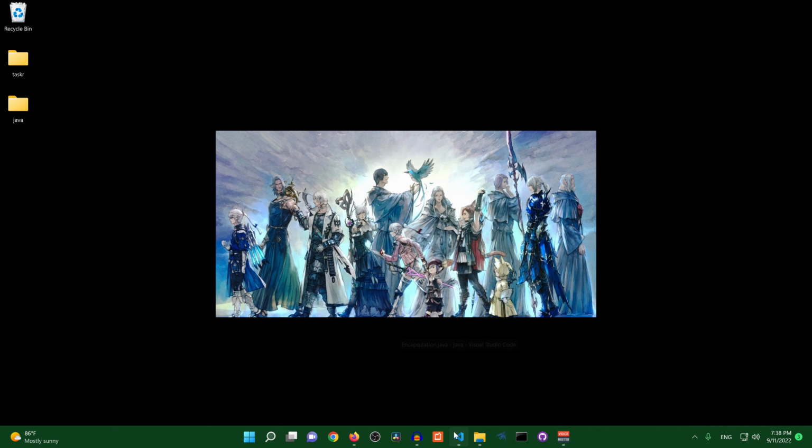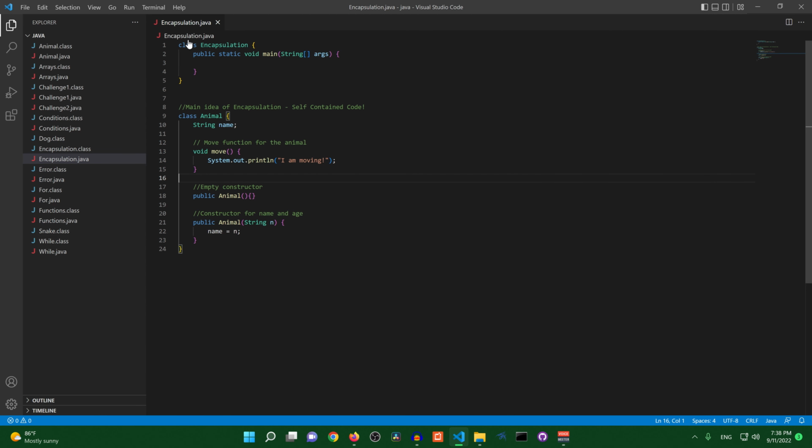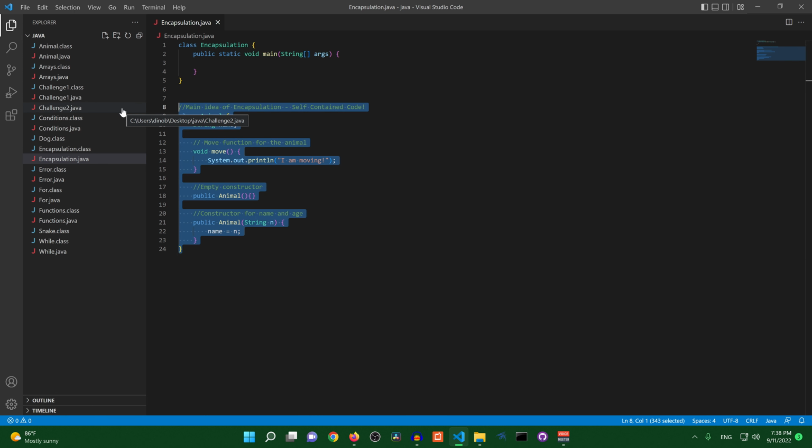Okay, let's go ahead and jump right in with encapsulation. I'm going to open up my Visual Studio Code, and you'll notice I've already created a file called encapsulation.java. Go ahead and pause this and make sure that you create the class encapsulation and animal, just as I have here, and then return. So go ahead and take a pause and come back.